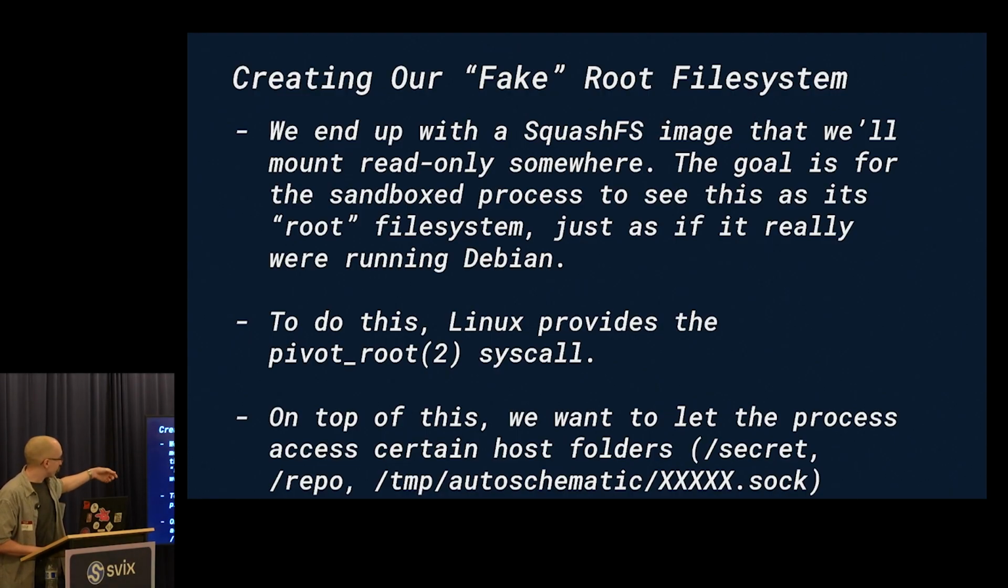And eventually we'll do a pivot root, which is sort of like a chroot, but it actually swaps two mount points. I'll get around to that. And not only do we want to have a root file system, we also want to selectively bind stuff from the host into the new view of the file system.